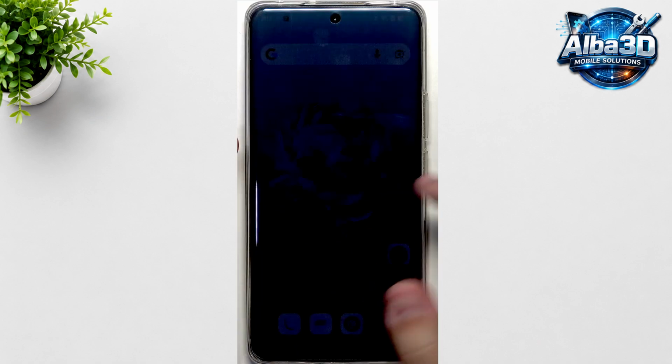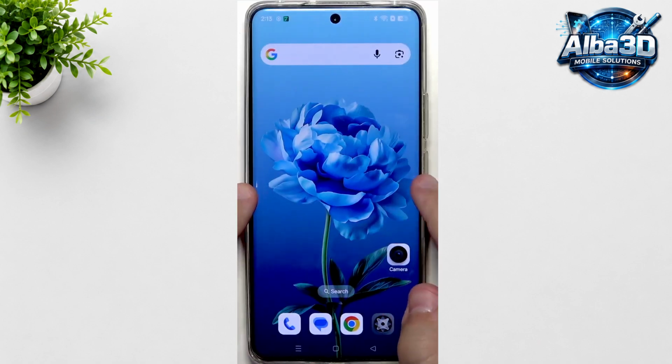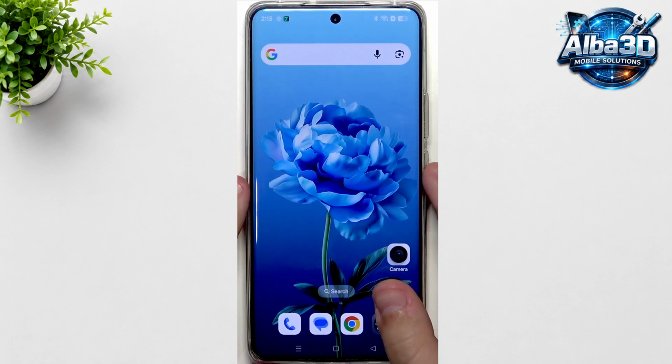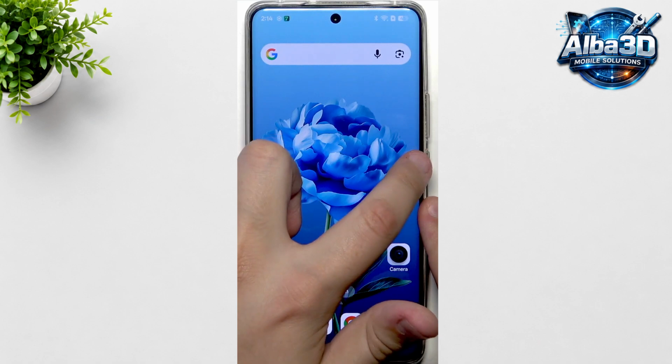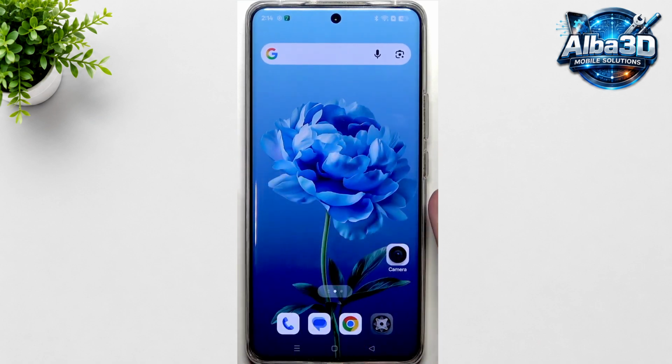First, remove the screen protector and case. If your screen protector extends to the edges or isn't applied correctly, it can cause issues, so take it off. For the case, if it covers the bezel and touches the screen, that can also cause ghost touches or unresponsiveness, so remove it.